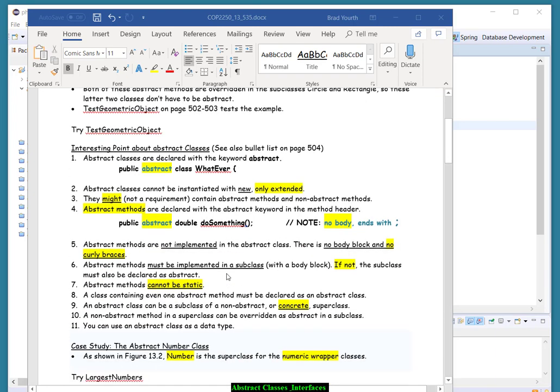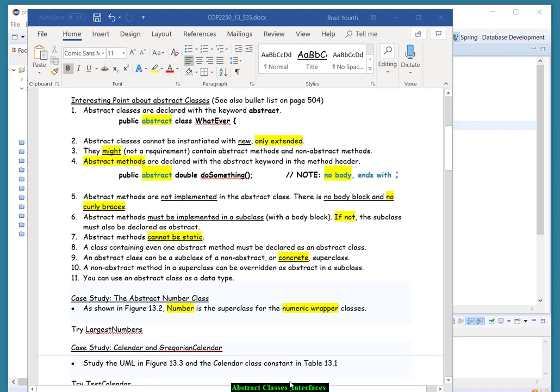Now, there are some interesting points about abstract classes. You declare them with the keyword abstract. You can't make objects with the abstract class. You can't use the new operator to run a constructor. You can only extend these classes. You can only create subclasses from them.